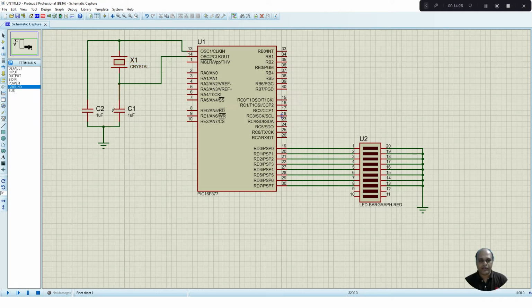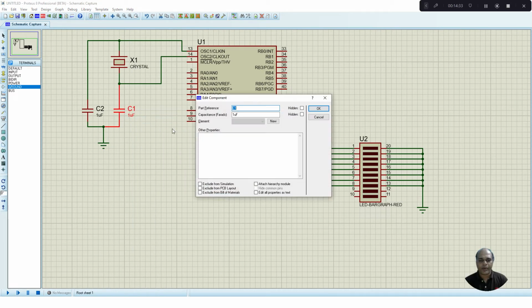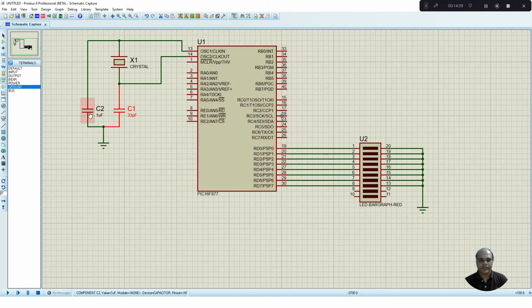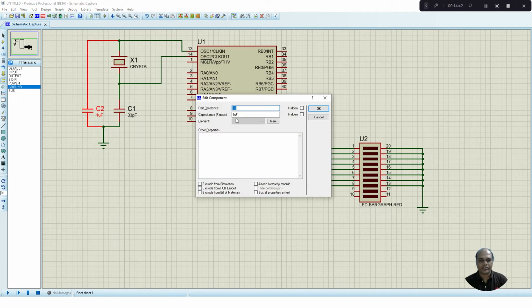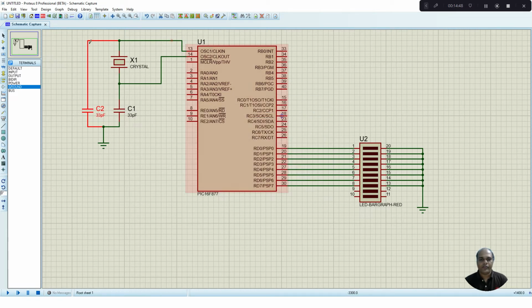Similarly, I can change the capacitor values. Right click on the capacitor, edit properties. I am going to change it to 33 picofarad. Same way this capacitor value is also changed to 33 picofarad. Press OK. So we have done with the oscillator circuit. We have to do the reset circuit. So again go to components mode, here you select the resistor.